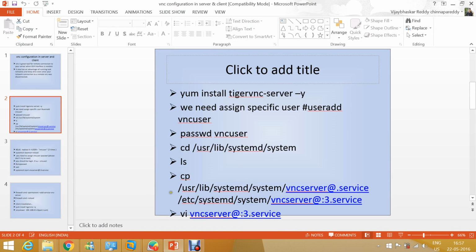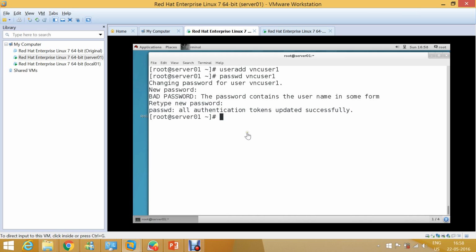By default it will be there in /usr/lib/systemd/system, and the vncserver service is our requested service. First we need to copy the service file and paste it into /etc/systemd/system as vncserver services. You can add the 3, which means it will be taking the third port number.